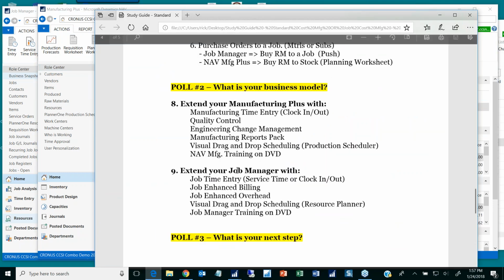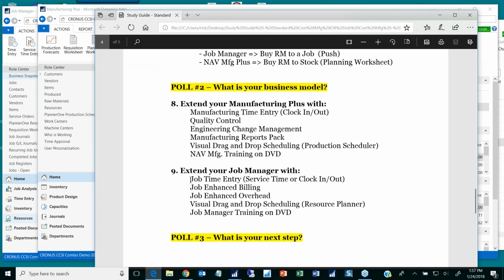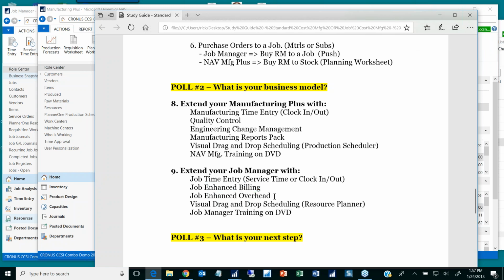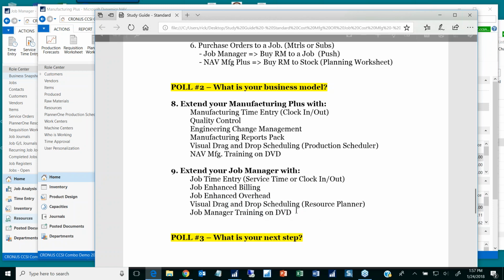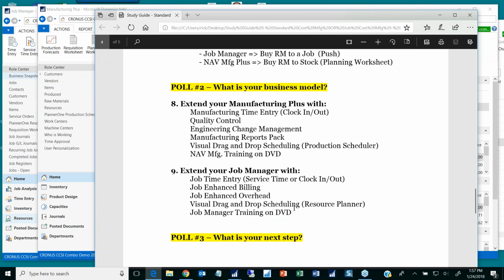So to extend the job system, same concept, time entry on jobs, there's billing, so very nice time and material billing, percent of completion billing, very many different billing methods. Scheduling, drag and drop scheduling, and of course training on DVD, and now it's actually not on DVD anymore, it's moved to those online courses.